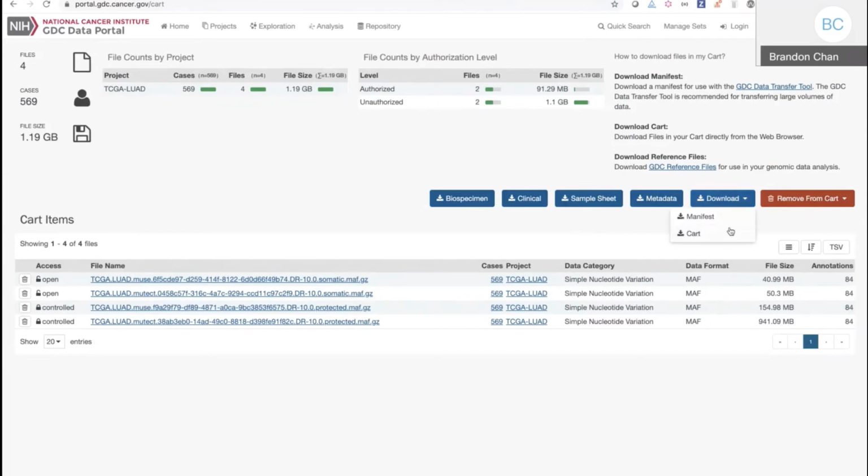Now, one quick point, you can actually download a manifest. For example, sometimes the number of files or the size of files may be too large to download through the web. You can download a manifest that you can use to download those files through the Data Transfer Tool. So we actually had a webinar last month on the DTT tool, so this kind of ties into that one. So that's what the manifest is for. But today we are downloading through the web. It's only 1.19 gigabytes, so that should be all right.